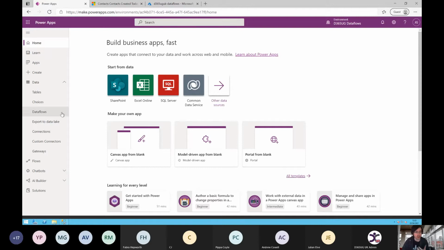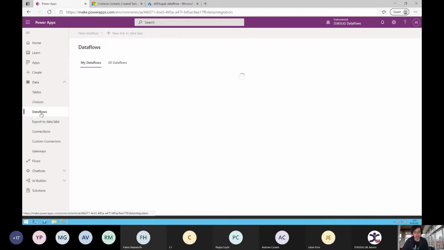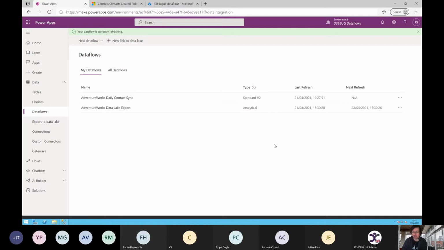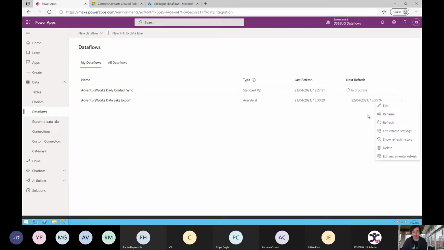To access Dataflows, we need to make sure we're in the Maker portal first of all. We open up the Data tab down here, and we can see we've got an option here for Dataflows. Down here, I've got a standard V2 data flow, which does my sync into the Dataverse environment. I've also got one here which exports out into Data Lake, which we'll take a look at in a short while. But let's kick this one off first of all by just refreshing it. That will run in the background, and while we're waiting on that, we can take a quick look at what it's doing underneath the hood in a few minutes. So let that run now.